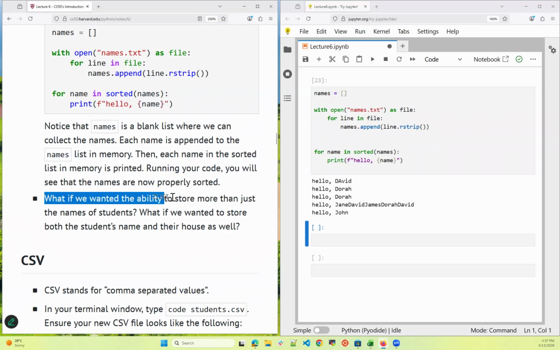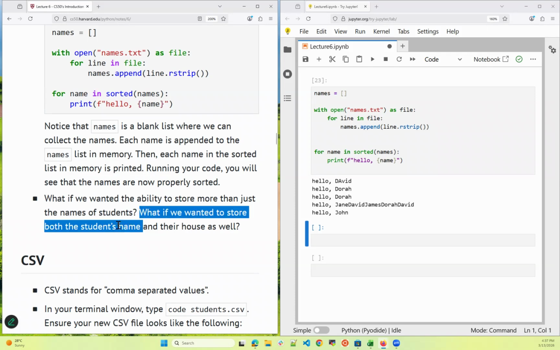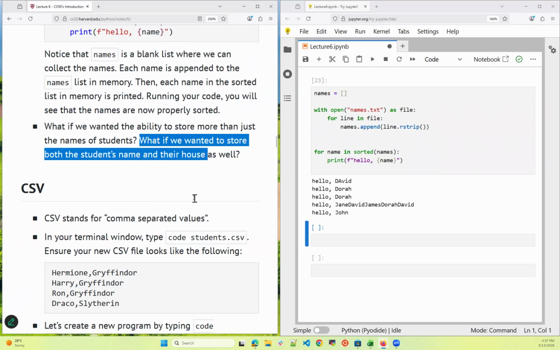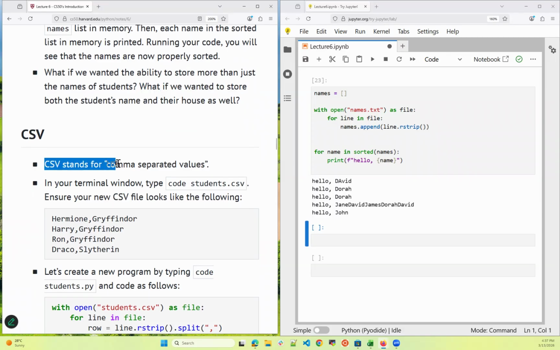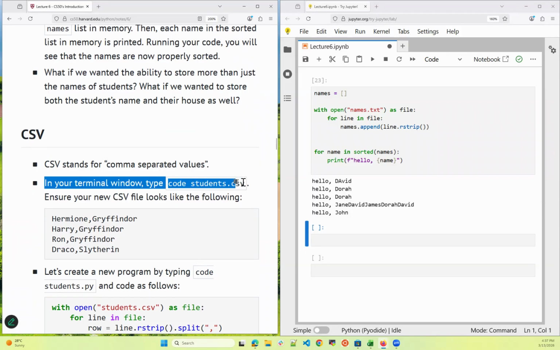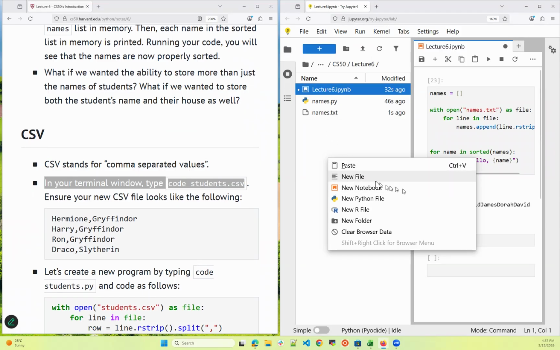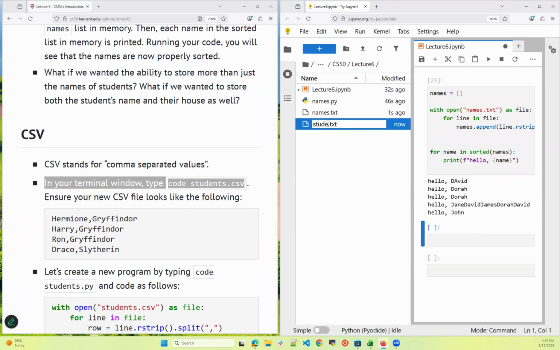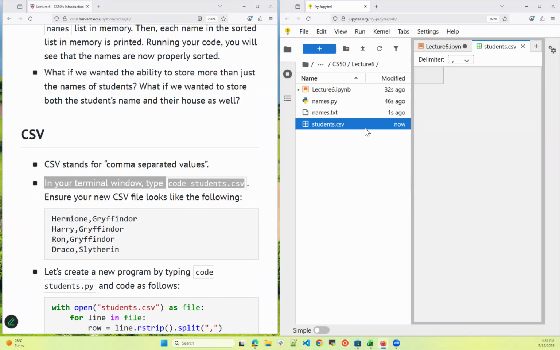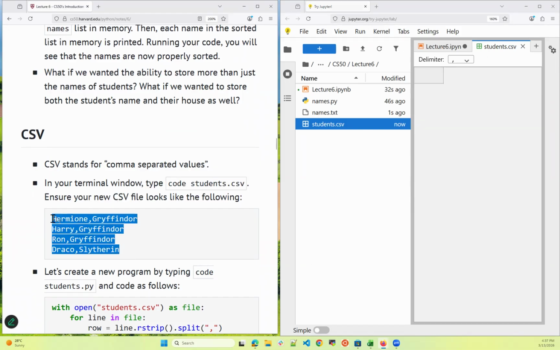What if you wanted the ability to store more than just the names of students? What if you wanted to store both the names and the house as well? So CSV stands for comma separated values. In the terminal window, type code students.csv. So I'm going to make a new file, students.csv, and we're going to copy and paste it.